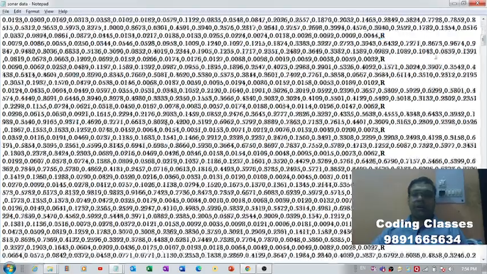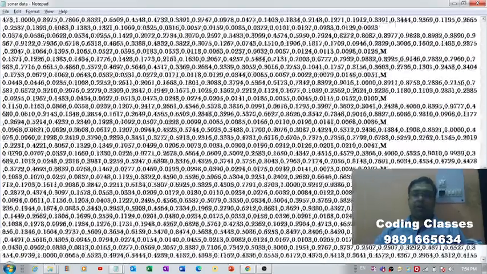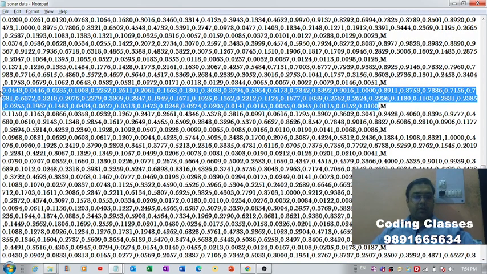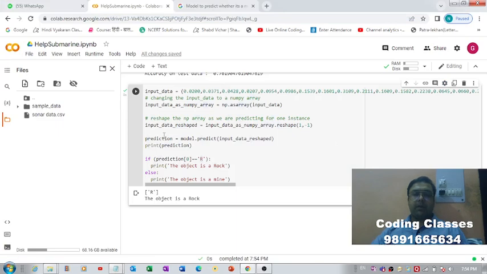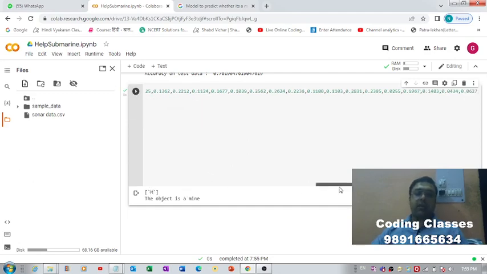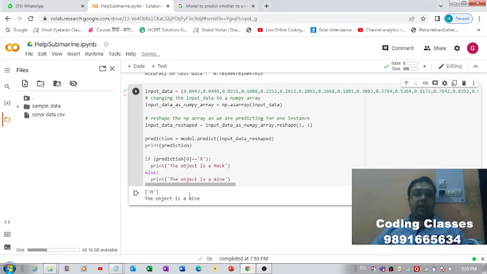Now let's select something else. Okay, let us go with this data, these features we have in this file for a mine. So I'm going to paste it over here. Perfectly fine. Now let's execute the code and see. Okay, so now again its prediction is correct. So it's a mine. Fine. So the model is behaving perfectly fine, and that's the way we can create a model, we can train it, and we can test it.